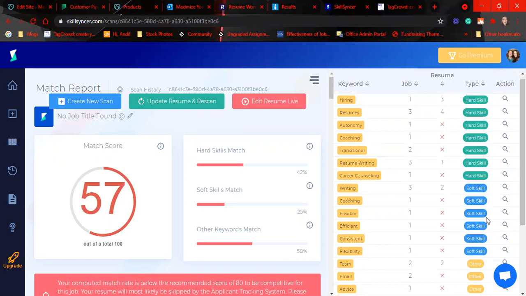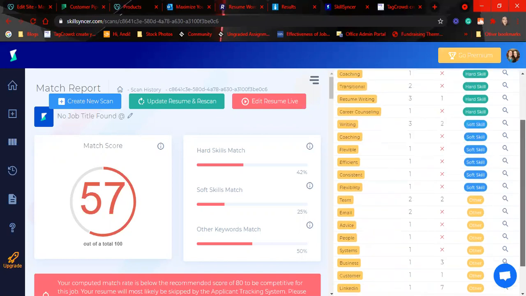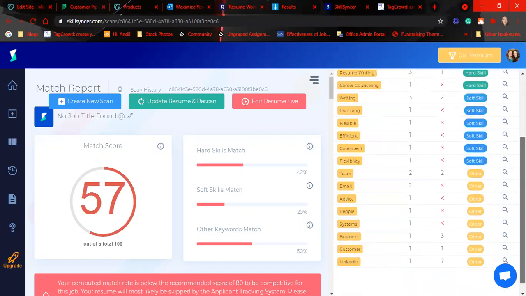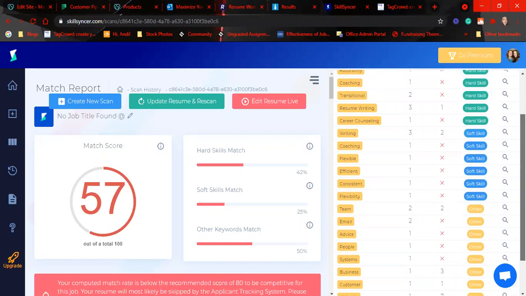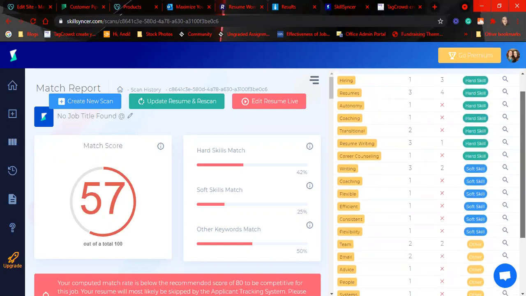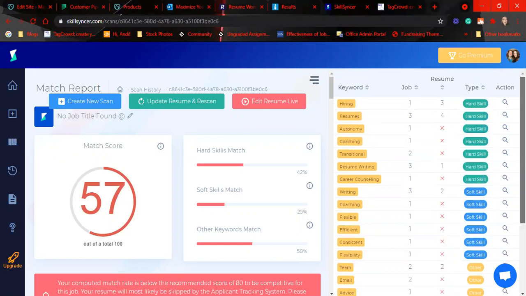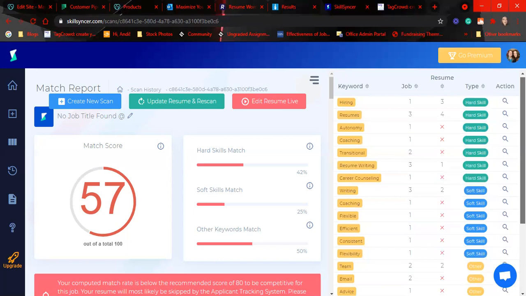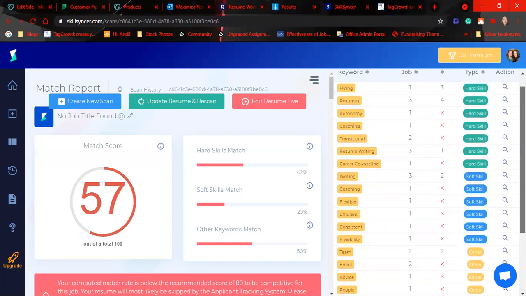So again, we're not necessarily going to write some of these soft skills, but what I do like about SkillSyncer is it really does go back in and look at things from a point of view of, would this even show up on a resume? And so I think it does a better job of that. Autonomy is not something that I probably will put on there, although I like the phrase empowered autonomy. I don't have it on my resume.